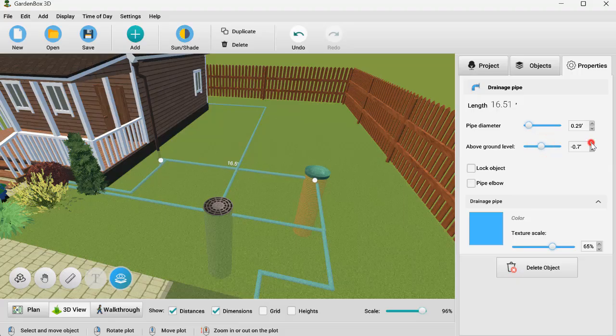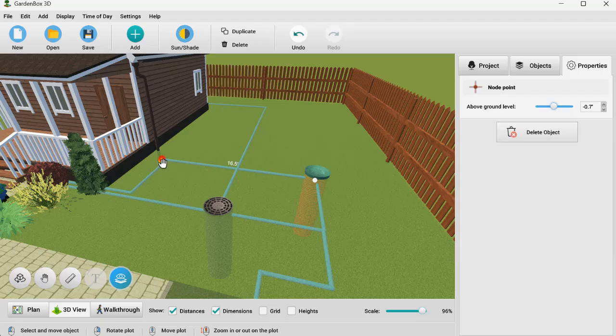To set the necessary slope for proper water runoff, you can change the height of an individual point. Select a point with a left click, and the level above ground parameter will appear in the panel on the right. You can adjust the height by moving the marker or using the arrows.